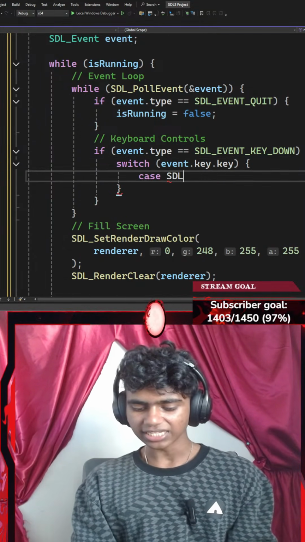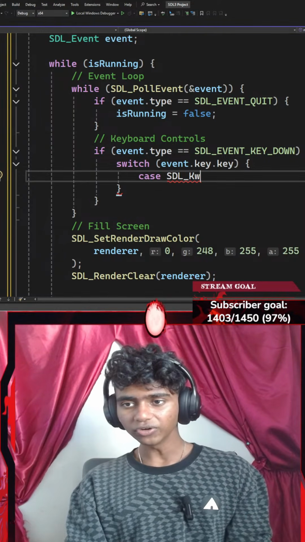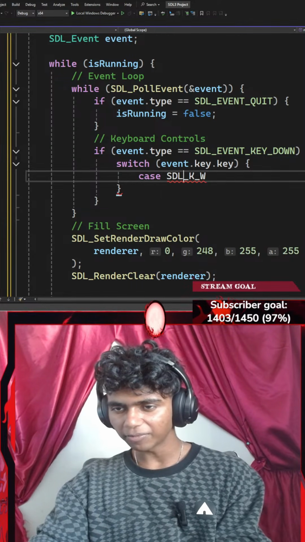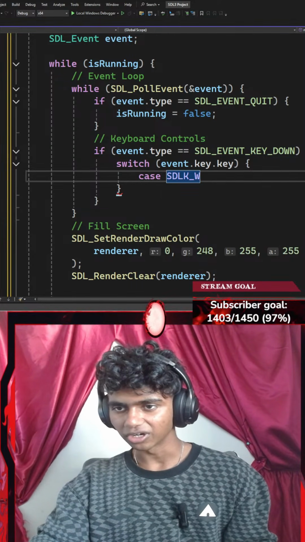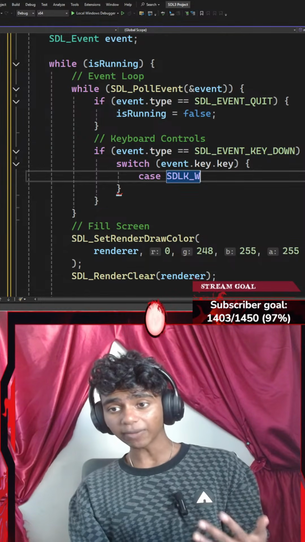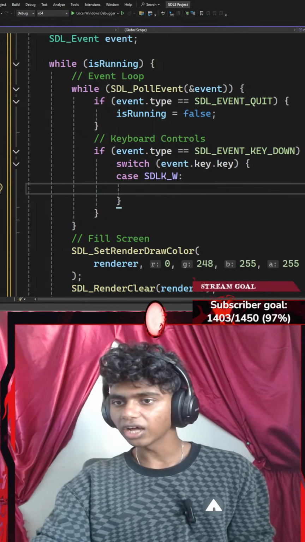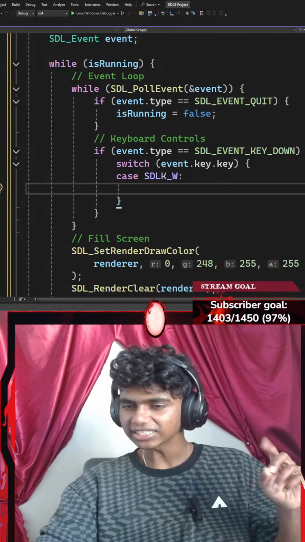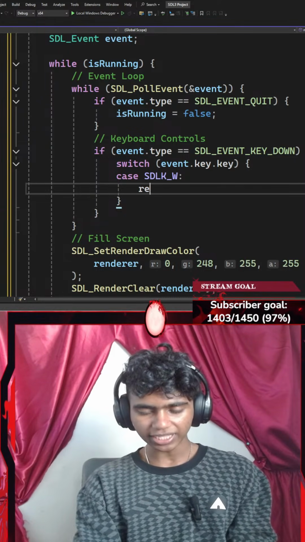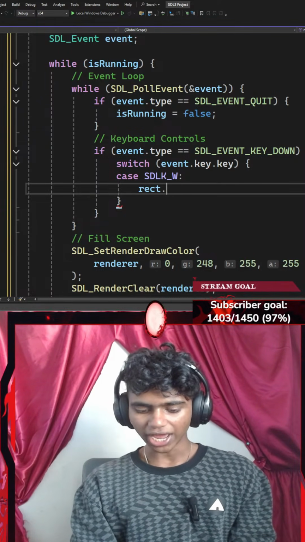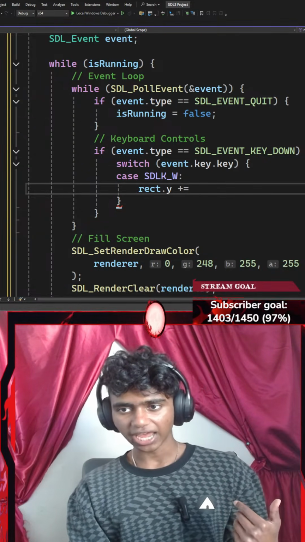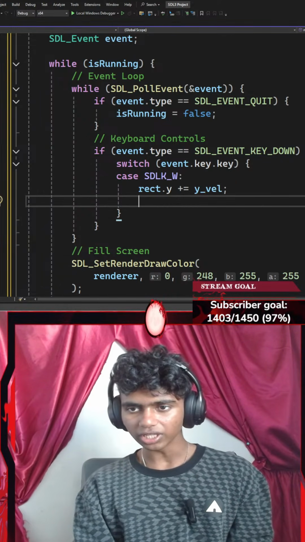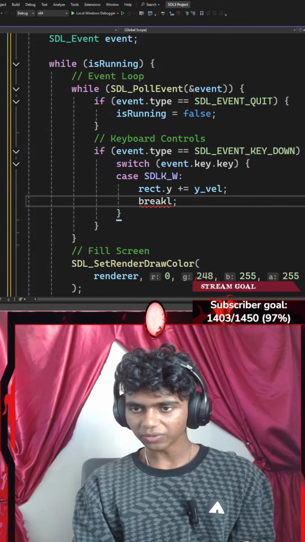Now, if my case is SDL underscore W, if my W key is pressed, then I'm going to do something. Okay, and there should not be an underscore here, guys. There are so many syntaxes up here. Okay, so if this is my case, then I'm going to do something. Is this how we go with it? I'm pretty sure this is how we do it. So if my case is W, I'm going to go with rect dot y-axis. I'm going to increase my rectangle's y-axis by my y-axis underscore velocity, ending with a semicolon. And then I'm going to break, ending with a semicolon.